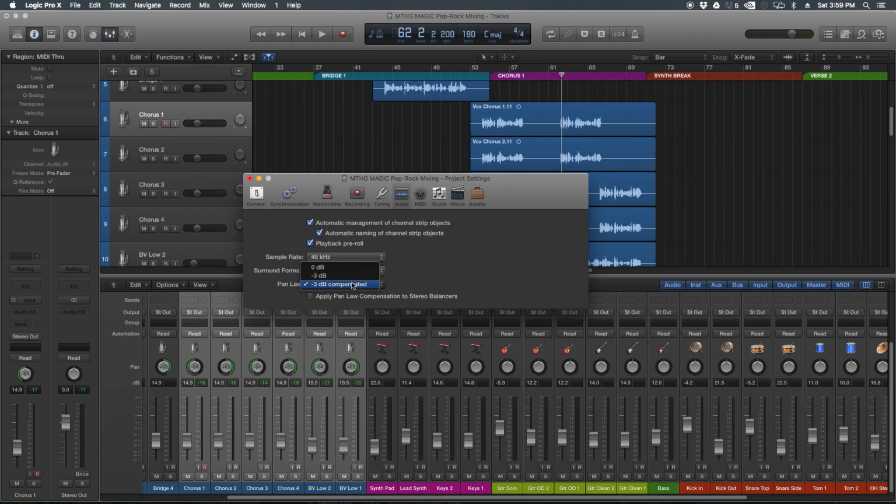So here's what pan law is. If we're on either of the -3 dB options, it tells Logic to attenuate the signal when the pan knob or the balancer is set to center. So if you're on -3 dB, when you have the pan knob set center, it actually pulls the signal of the track down by -3 dB.